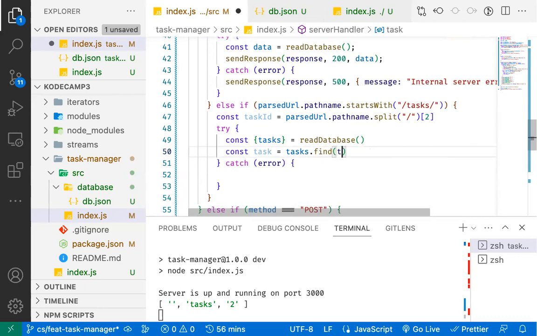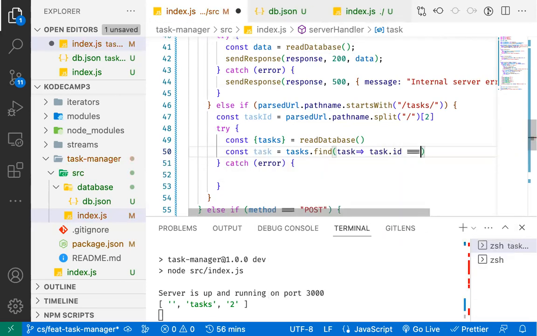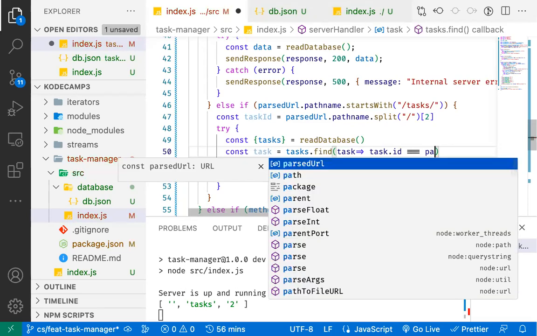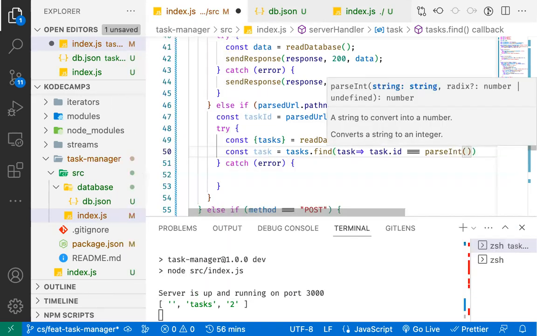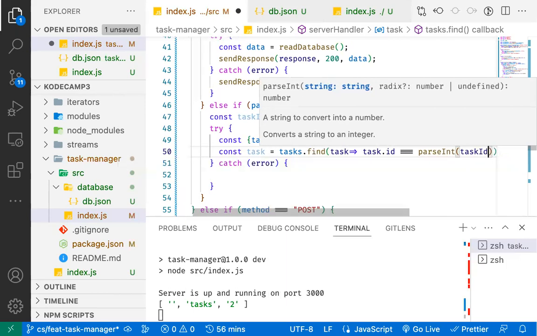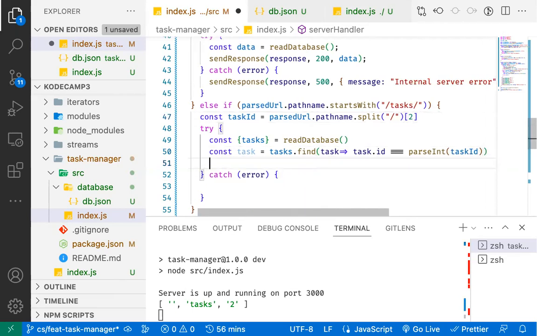Then we say task.id is exactly equal to... But the user is sending in the task ID as a string. So we need to convert it to an integer. If not, it will not work. Integer and string are not comparable, it will return not a number. So we use parseInt of task ID. This task ID is what we got from the user's request. So we've got our task.